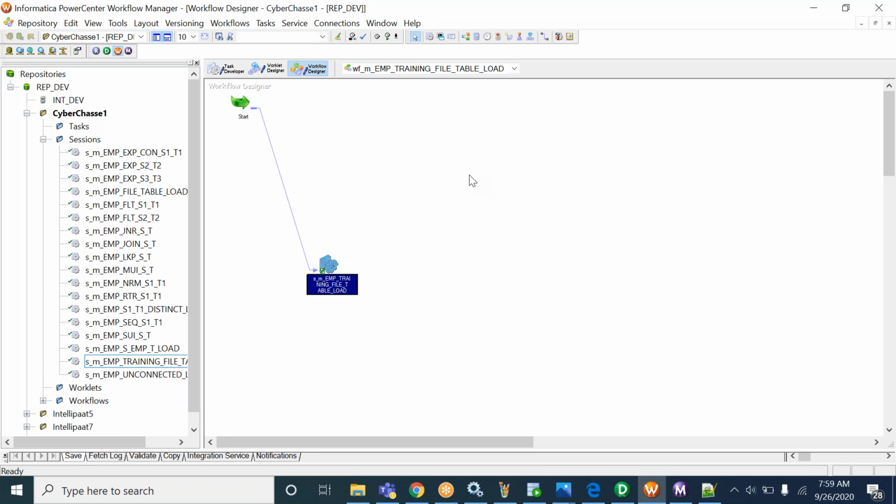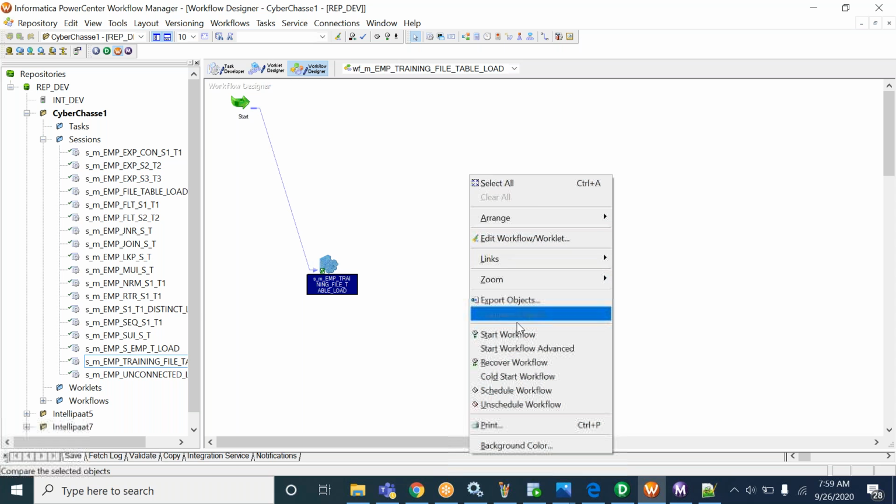That's it. So if there are multiple files to process, then you have to create one list file or indirect file. There you have to write all the source file names, and inside the session task, source file type you have to set as indirect, and source file name you have to set as the list file name. Okay, start execute. Start workflow.